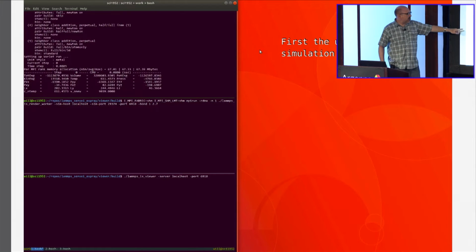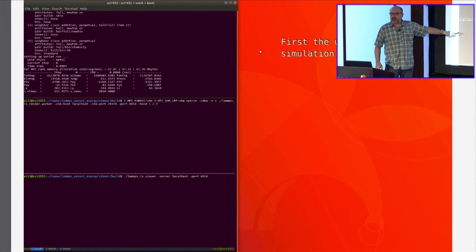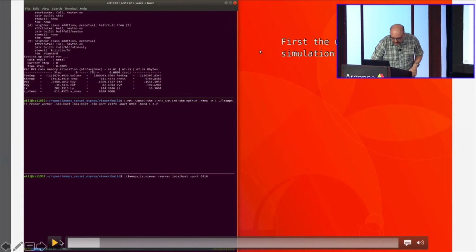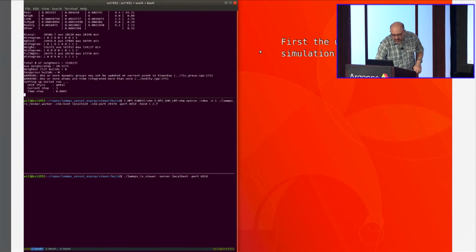And the third here is the interactive client. The third window here will launch an interactive client. So you will see a window there, which the user can modify. So with that, we can continue playing the animation.